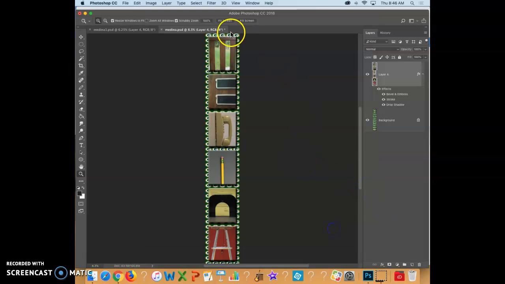Okay? So again, put a subtle layer style on it, save it, but then also save it again as a JPEG for submission.